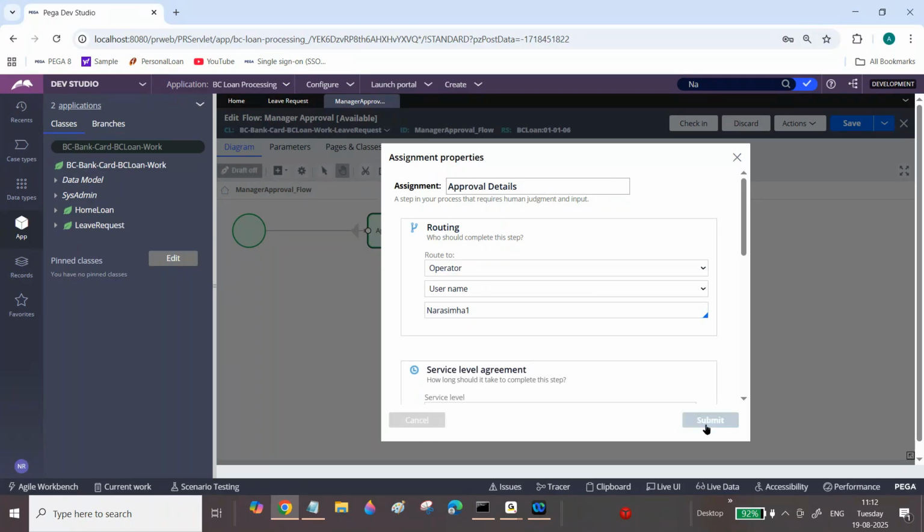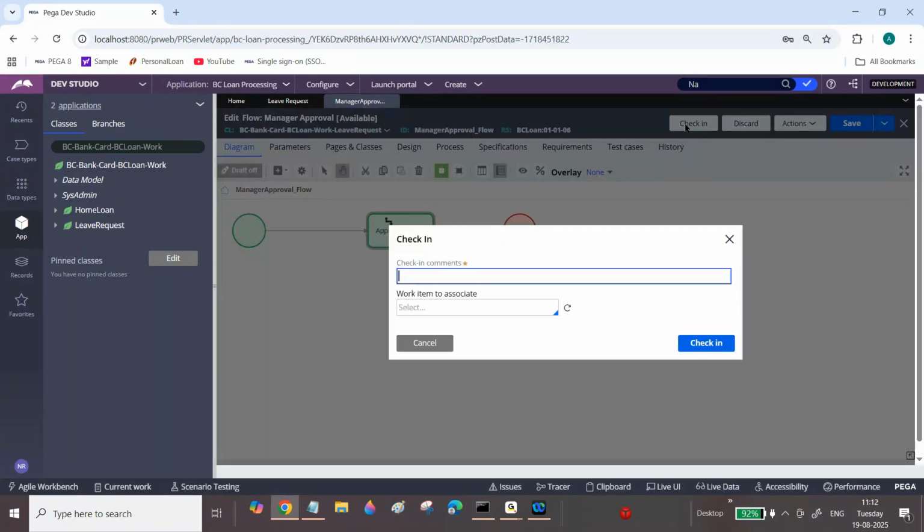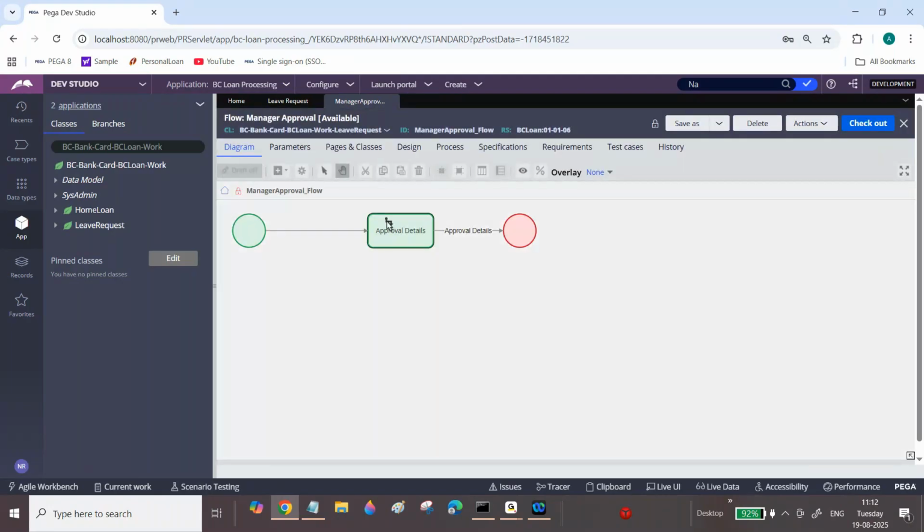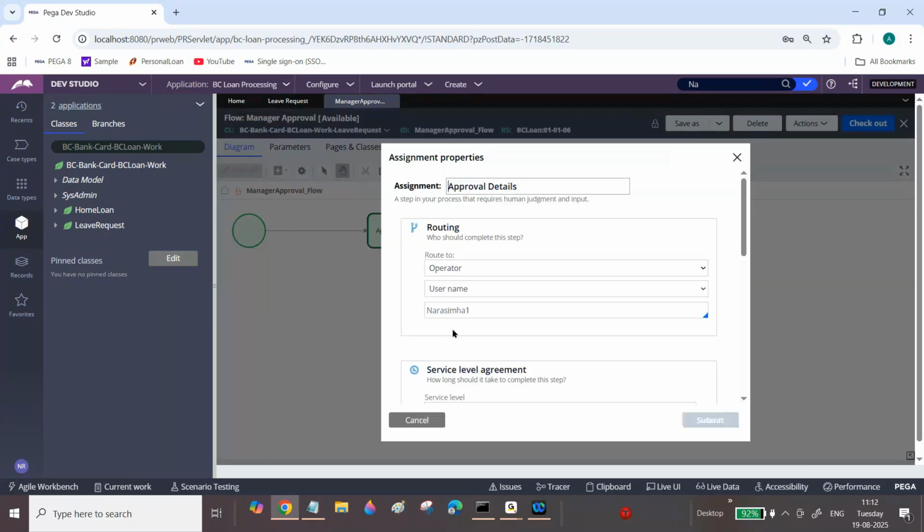Okay, click on check in. If you see this symbol, it is the routing symbol. Now this assignment is assigned to Narsimha 1. Whenever they tell you in the requirement that you always need to assign this assignment to this person only, this is how you do it. Now it is assigned to Narsimha 1.